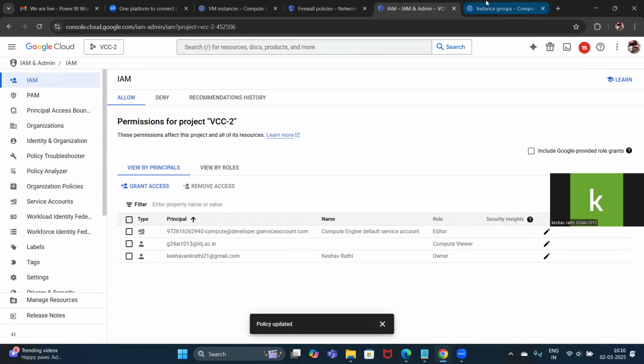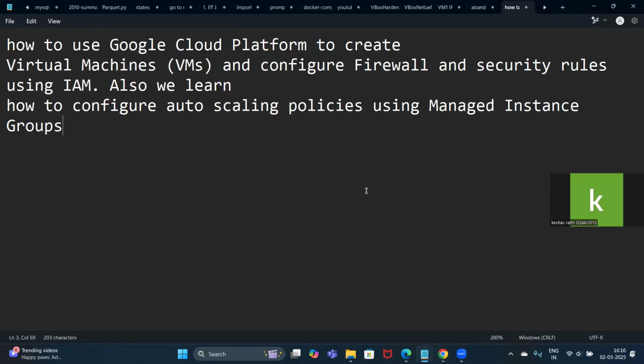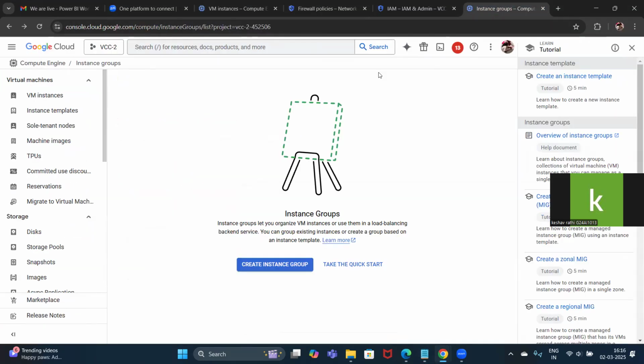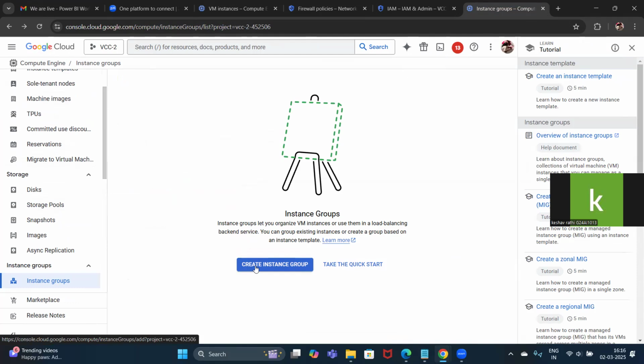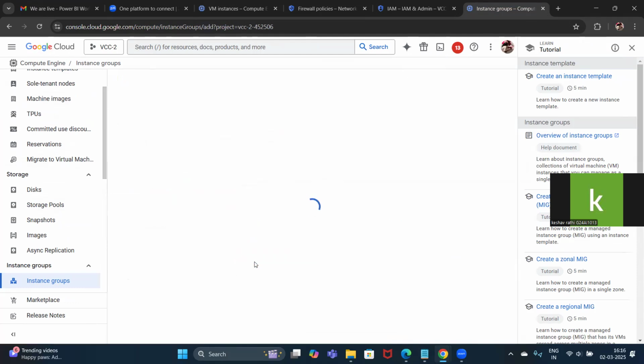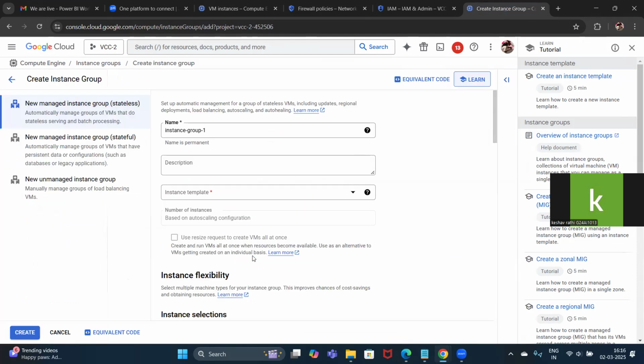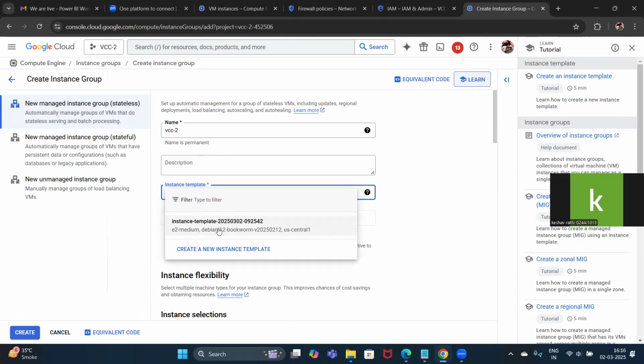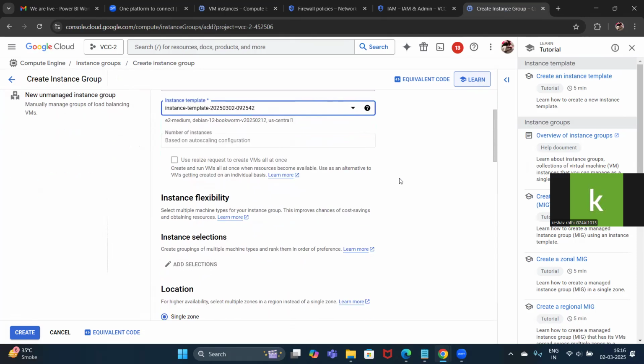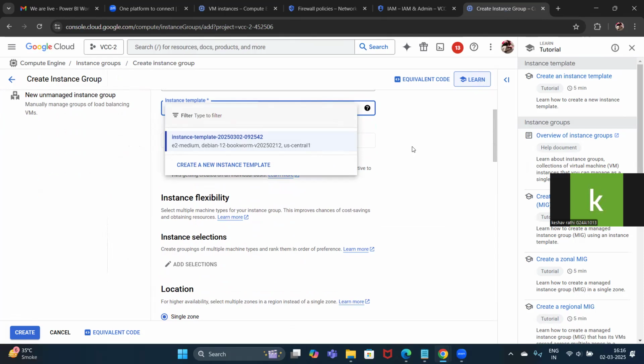Now, the last and important step is how to configure auto scaling policies using managed instance groups. So for that, we will be going into the instance group page. Under the instance group page, I'll click on create instance group. Under create instance group, I'll name it VCC2. Under instance template, I can select any template that we already have. And if you don't have one, we can just create a new instance template, not an issue.